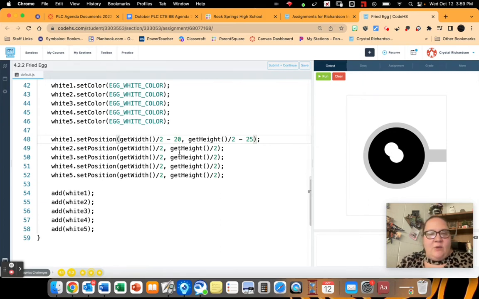Now let's do this with egg white number 2. I want it to move over to the left, so I'm going to be subtracting from width, but I want it to move down a little bit, so I'm going to add to my height. So I'm going to go get width. I like that 20. I think that's in a good position, but this time I'm going to add 20 pixels. And so this one will move over and down. Okay, that looks really good.